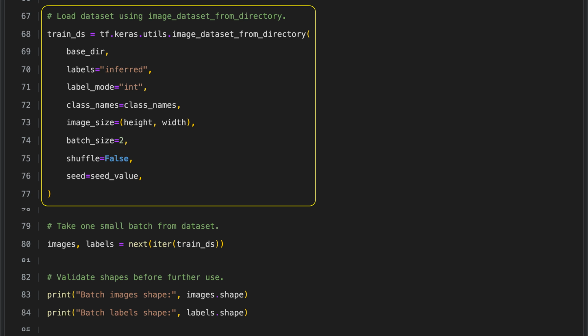We load the image dataset using TensorFlow's utility that reads images from a base directory and automatically assigns labels based on folder names. To keep the label mapping consistent, we explicitly specify the class names. Each image is resized to 32 by 32 pixels with 3 color channels. We use a batch size of 2, so each batch contains 2 images, and we turn off shuffling while setting a fixed seed to ensure the data order is reproducible.